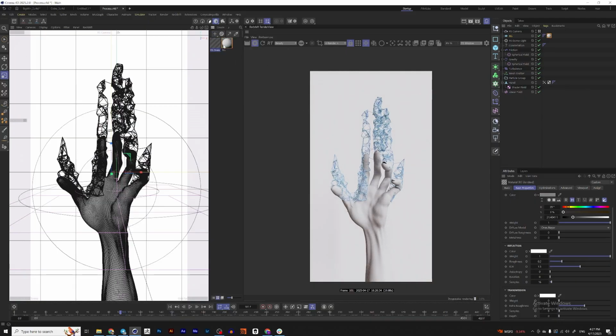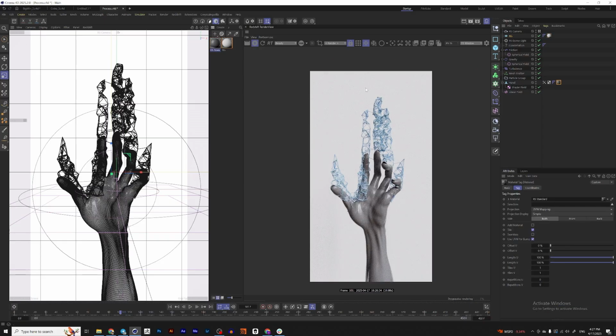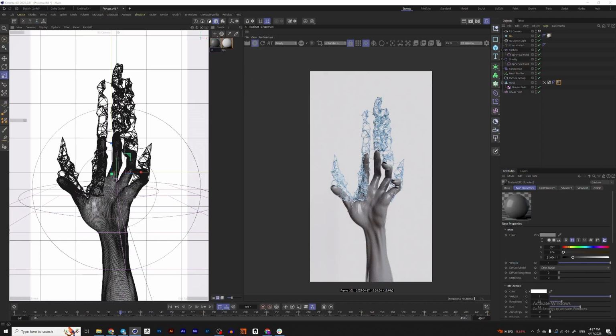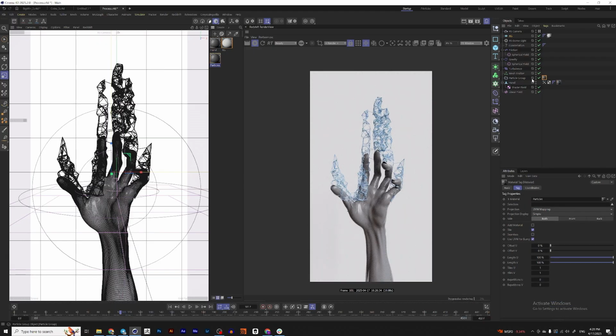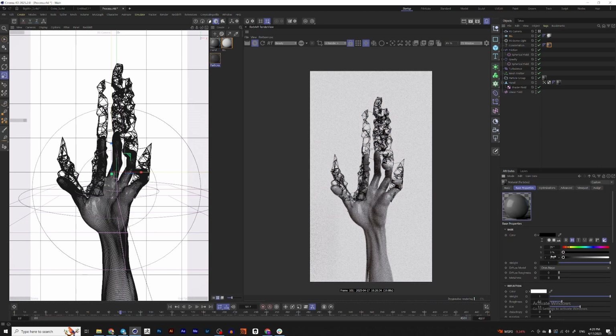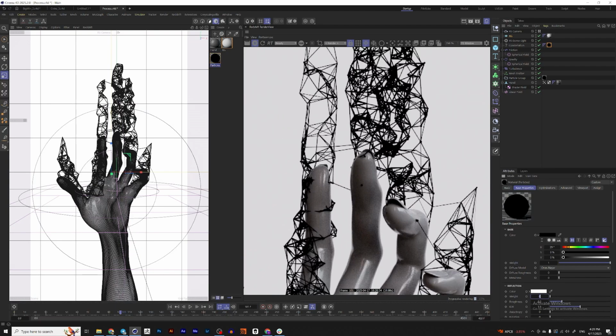Now let's create material for our hand. Let's call it hand, and let's create material for our particles. And we would put it on particle group and also on a constellation capsule. Let's make it black and turn off white in reflection, so it would be just black color.